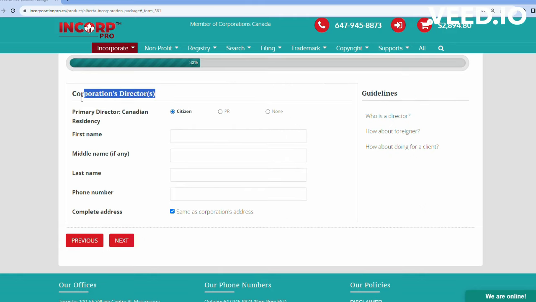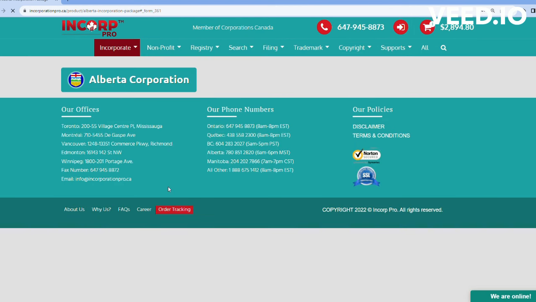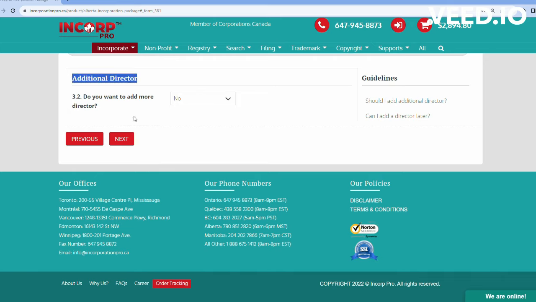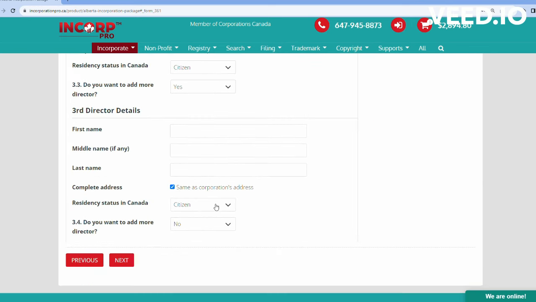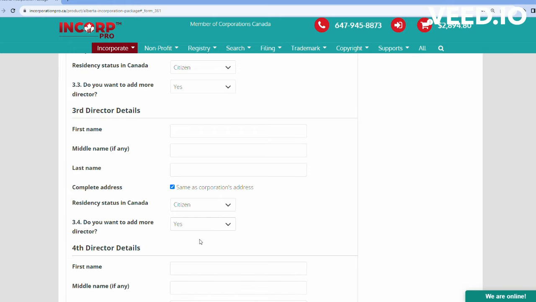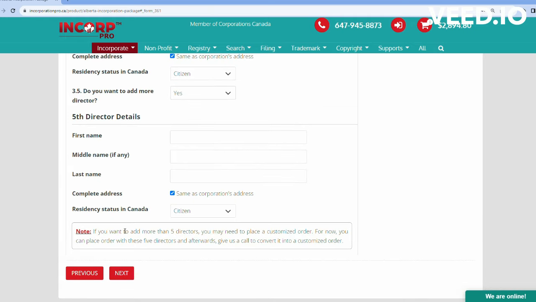Elect the director of your corporation. A director is the head of the corporation. He should be at least 18 years old and not declared bankrupt. You can add up to 10 directors. If you want to add more than 5 directors, you may need to place a customized order. For now, you can place an order with 5 directors and, afterward, give Incorp Pro a call to convert it into a customized order.